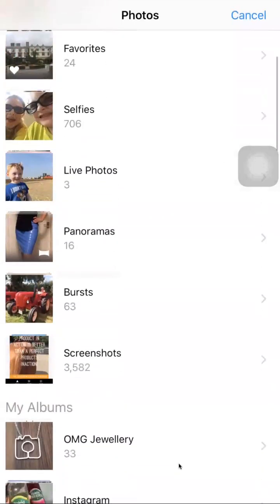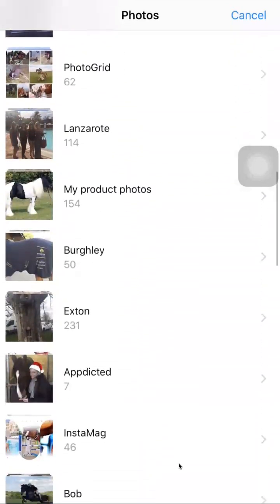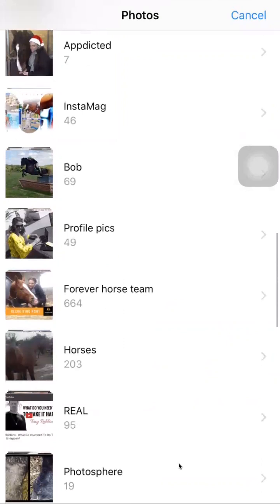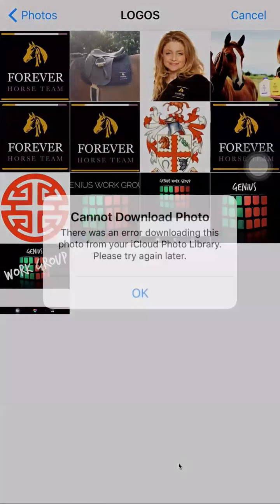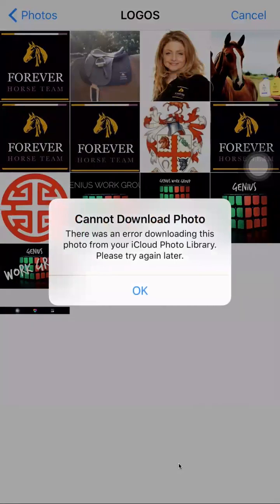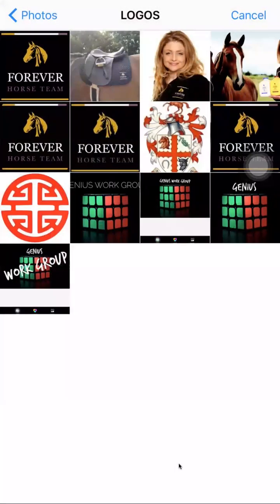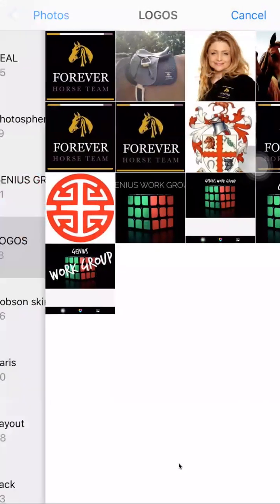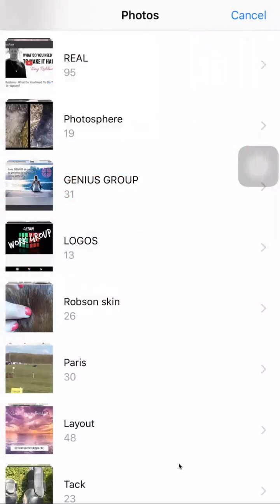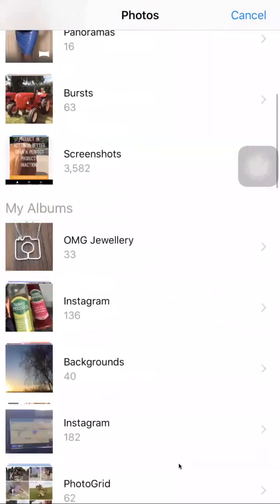Let's just see if I can find logos. Here we go. Let's just put that one on for now, for example. Oh, it's because I've not gone in to my cloud. Let me just see if any of these will work with me being on. I probably won't now. Okay, let me just see if there's anything else that I can pick to show you.